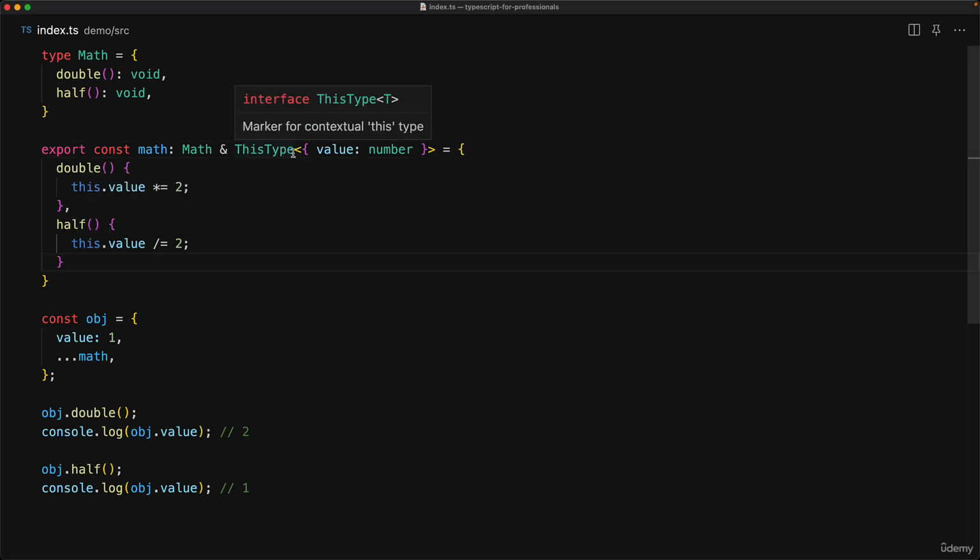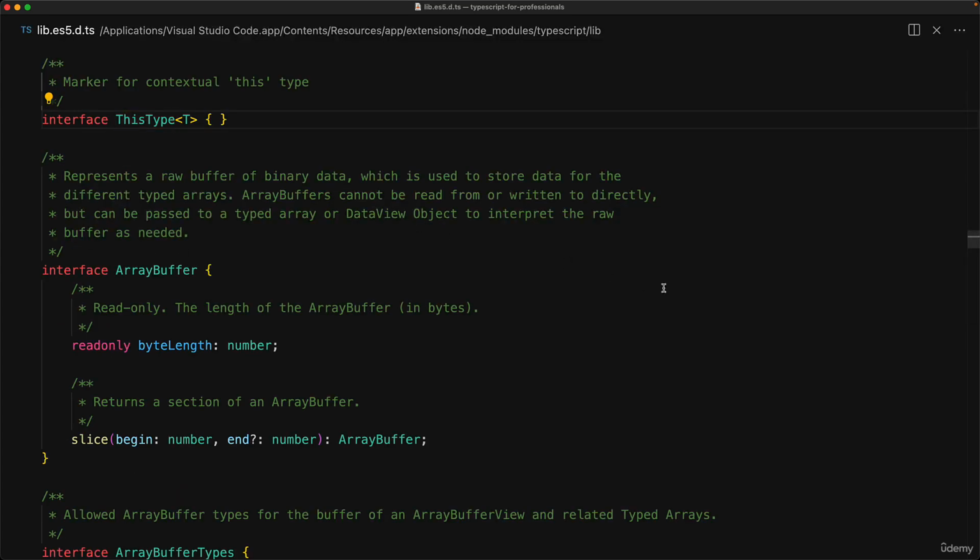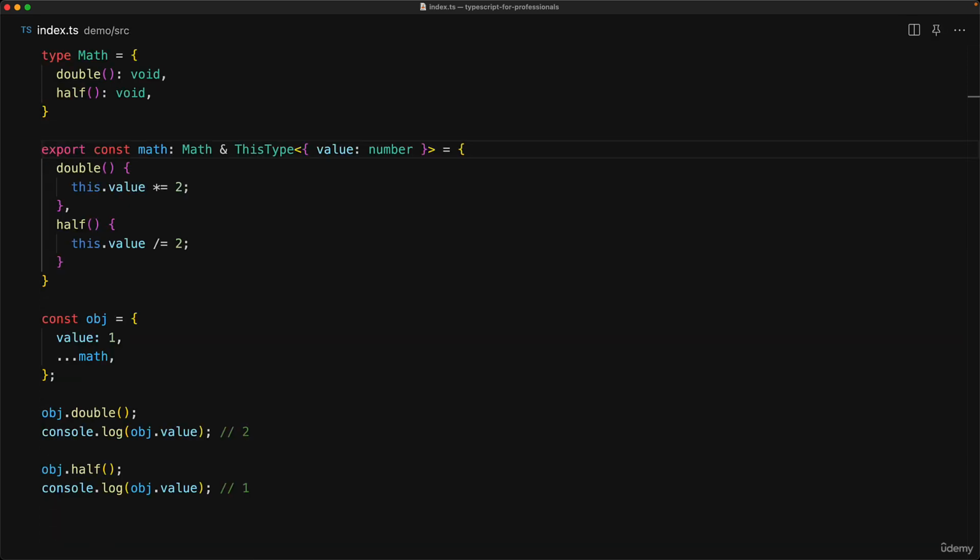Now, this type utility is actually different from some of the other utilities that are built into TypeScript in that it is actually intrinsic. It does not have a definition body. If we navigate to the definition, you can see that it is actually empty. And this is something that is actually baked into the brain of the TypeScript compiler, that this particular type means something special. This particular type is something that is used to define the definition of this within a particular object.